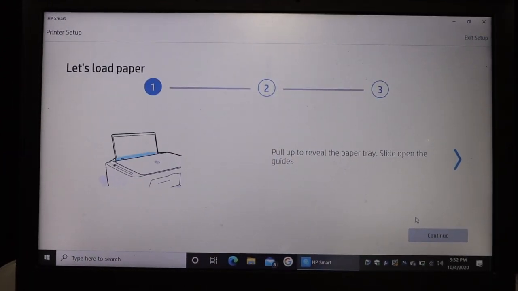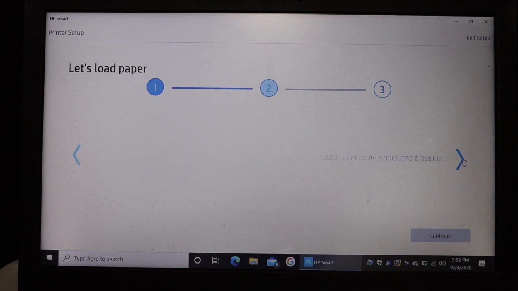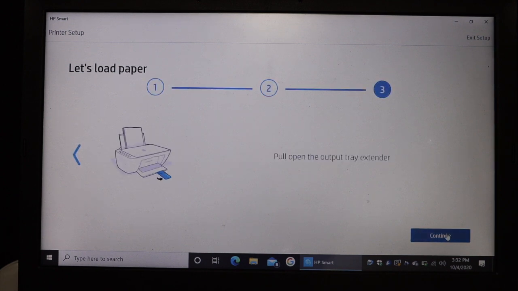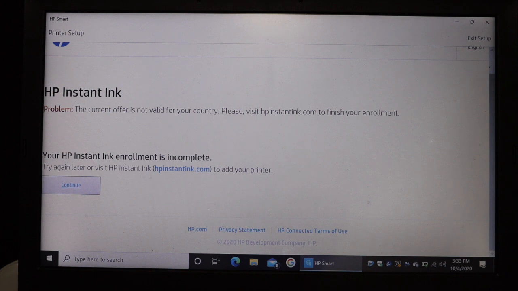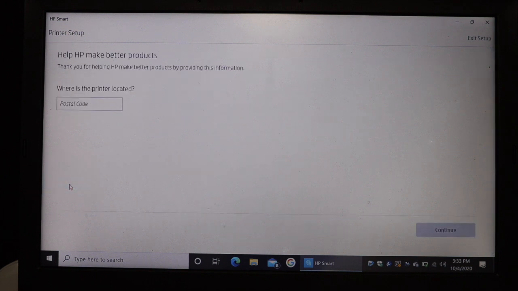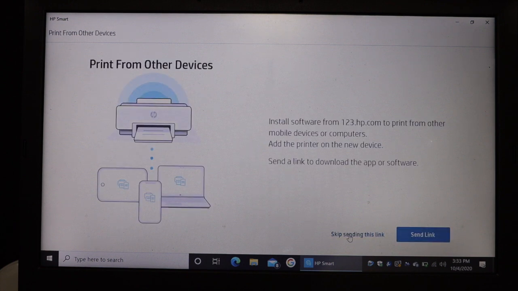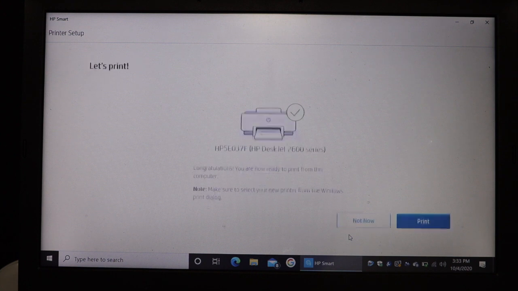Now it says load the paper, so just load the A4 size sheets in the rear paper tray. Also open the paper output tray as the directions are given. Click continue, enter the postcode where you want to use it. Now once you do that, go to the next screen. You can send the links if you want, otherwise you can just skip that.